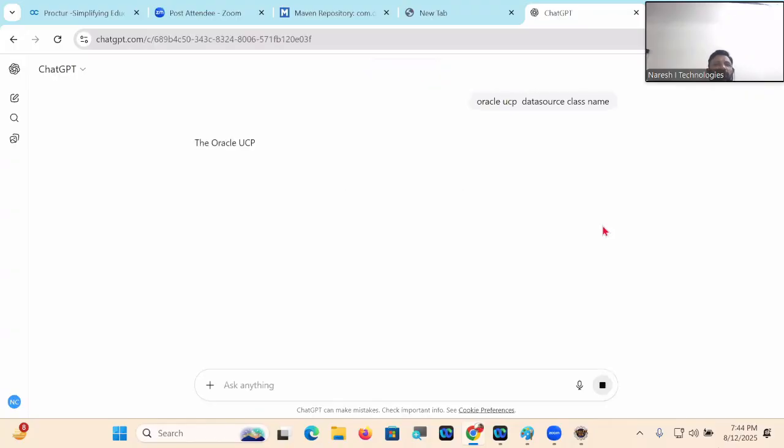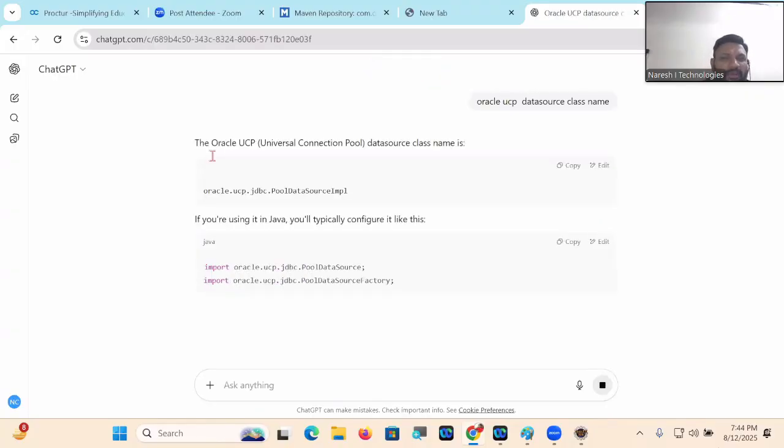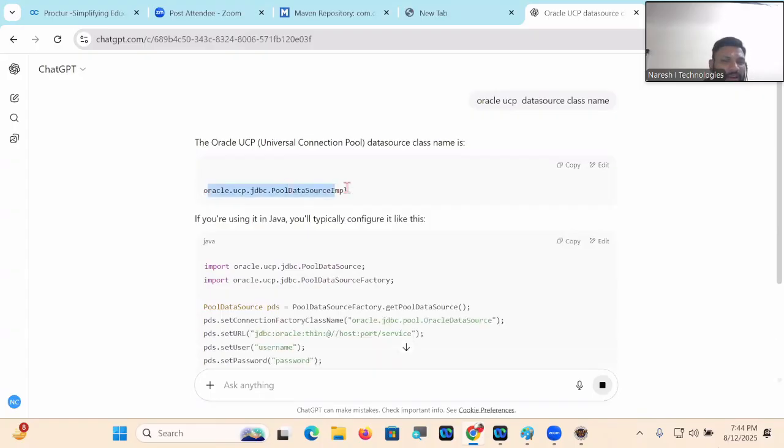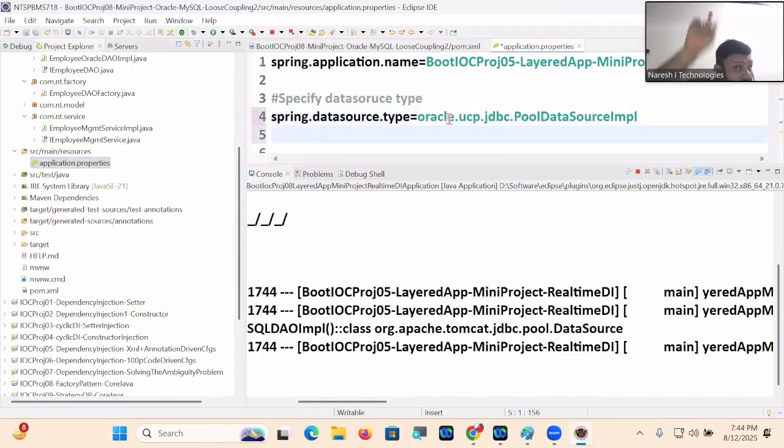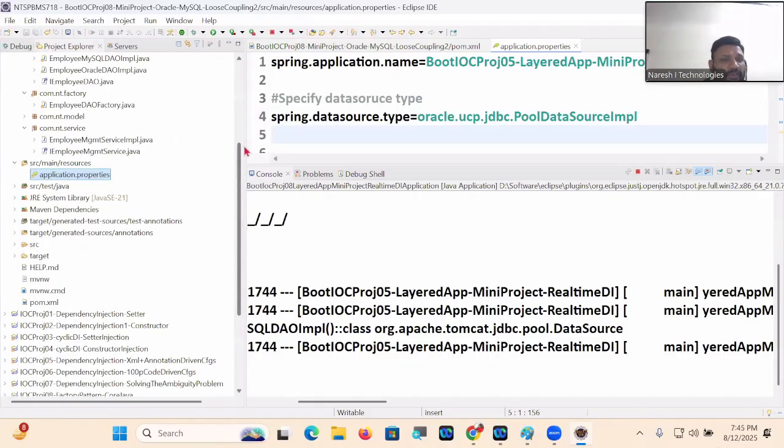Oracle UCP data source class name. We got the class name here or not there? I think there's no need of selecting it separately. Copy this. Here you mention it. Right now all the jars are there, but it will not work with other jars based on the algorithm. It will use that data source whose type is specified here.